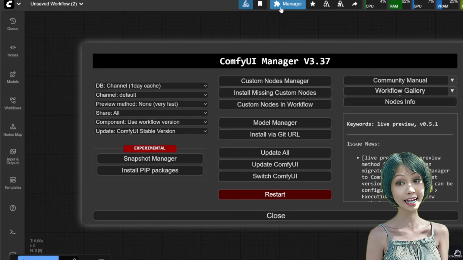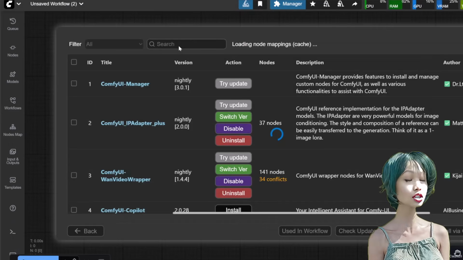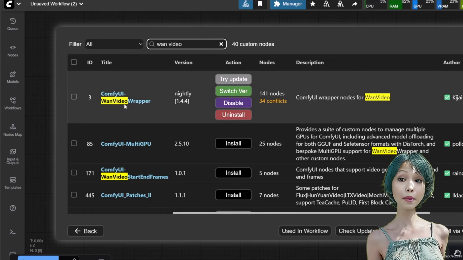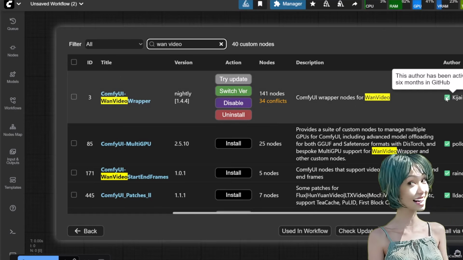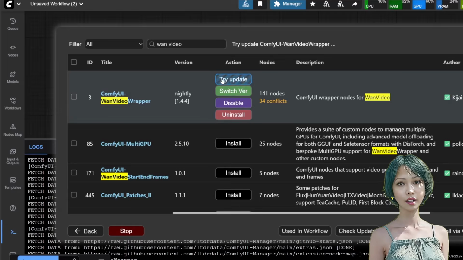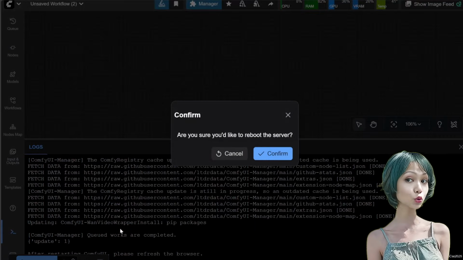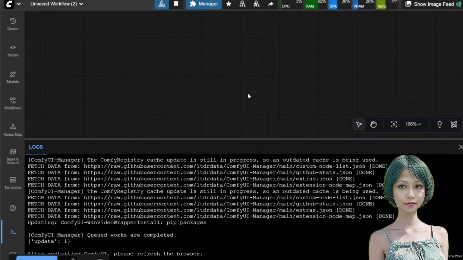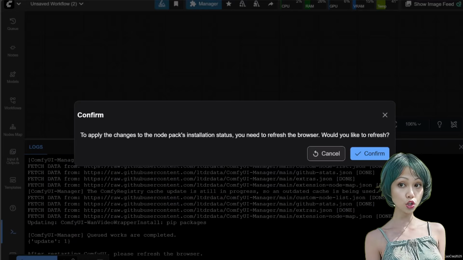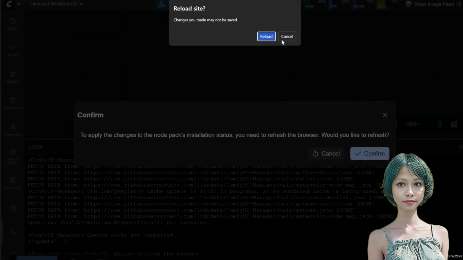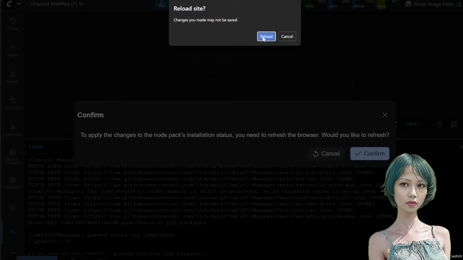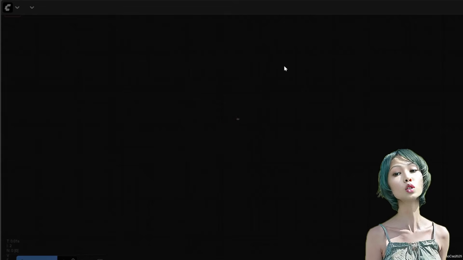Go to your manager, click Install Custom Nodes and search for CausVid Wan. Hit Install, or if you already have it, hit Update like I'm doing here to make sure you have the latest speed boosts. Wait for it to finish, then click Restart. Once it's back up, just refresh your browser. Easy. Next is getting all the models.